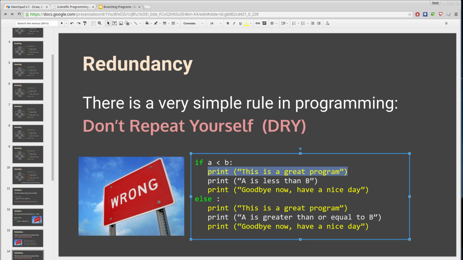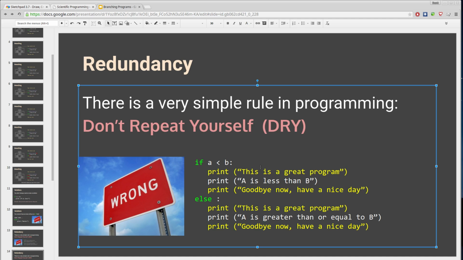This print statement is not unique to the if clause or the else clause. I then have some statements that are unique, that actually belong in the else clause. And then I have a repeated statement, goodbye, have a nice day, goodbye now, have a nice day. In both cases, I've repeated myself in the if clause and in the else clause at the end. This is a classic example.